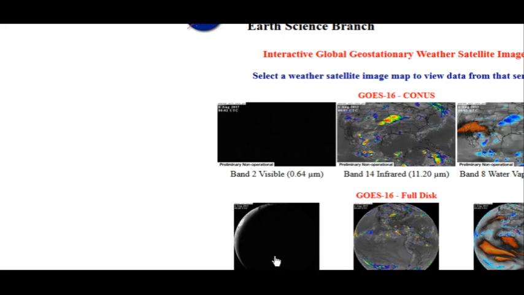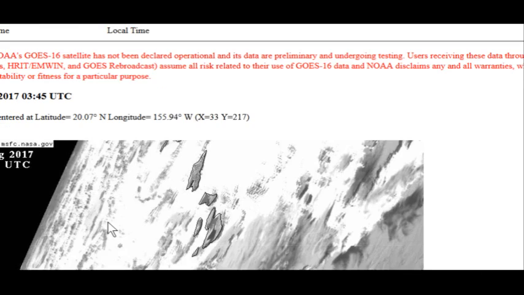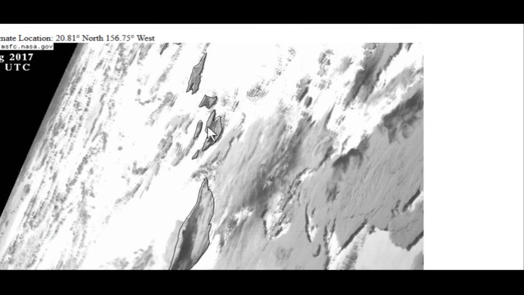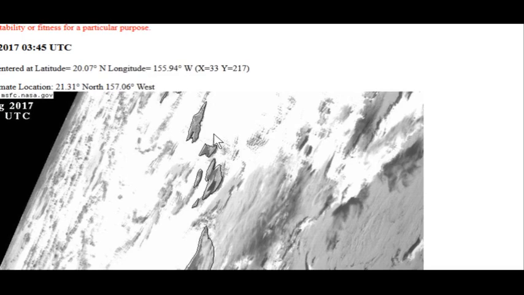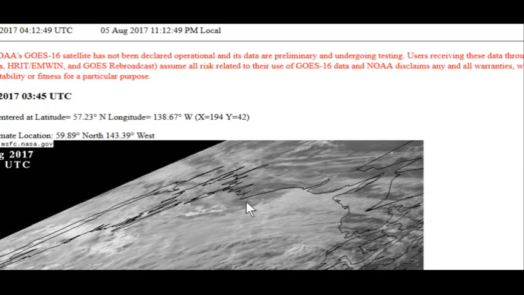Yeah, in fact, let me try something here. I'm going to change off to the hemispheric sector, and that's kind of a very neat shot right there. You can kind of maybe look at Hawaii, and there's the Big Island and Oahu and some of those other islands there. It looks pretty neat. Then I'll look at Alaska real quick.